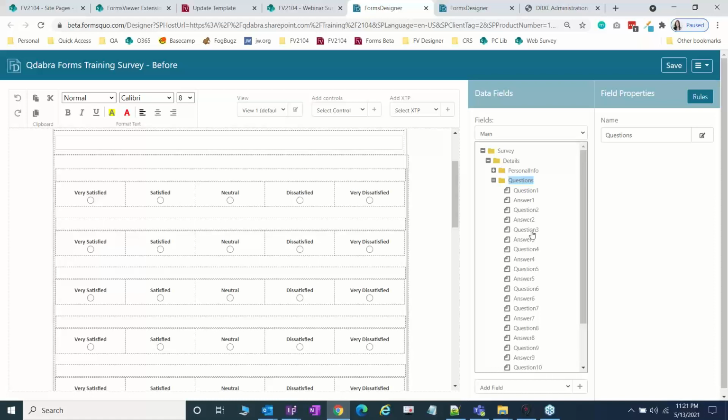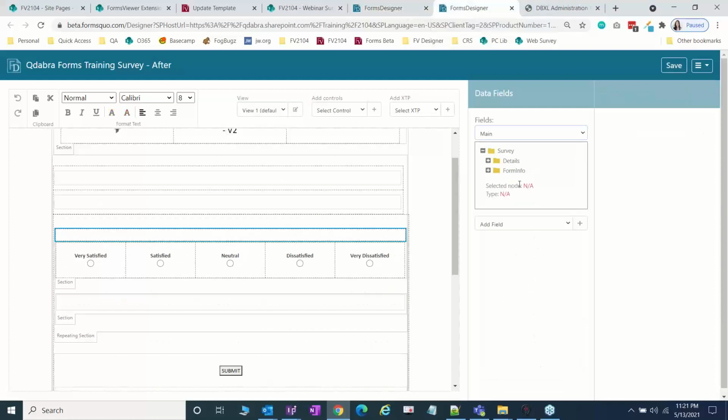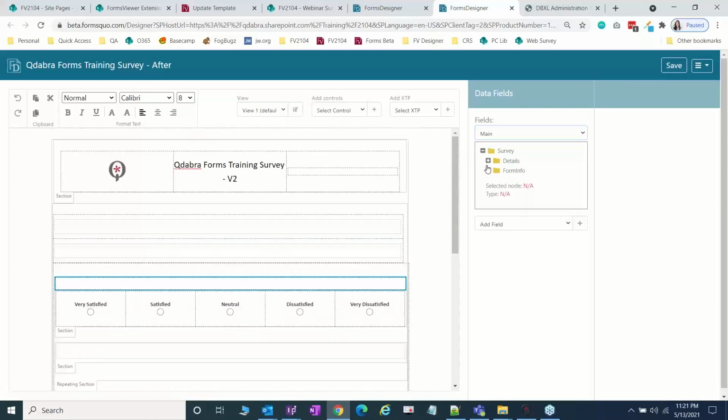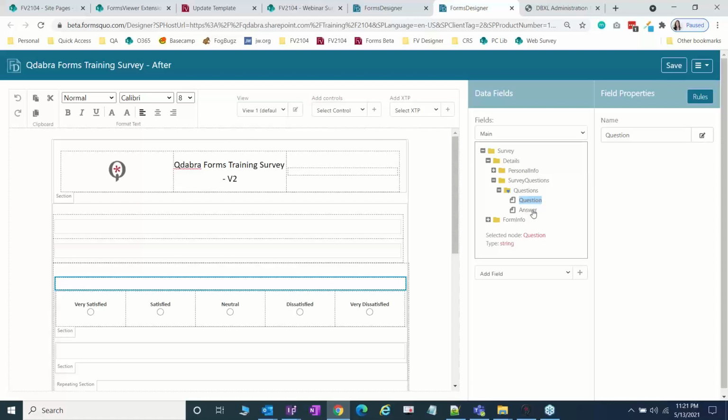So if you come to a point that you want to change the version of your form and normalize it, this is the way to do it. So I'm now showing you the after form, the V2 version of the training survey form. And the change that we did is to have a repeating group for the question. So this is now the normalized version where I only have one question field and one field for the answer.